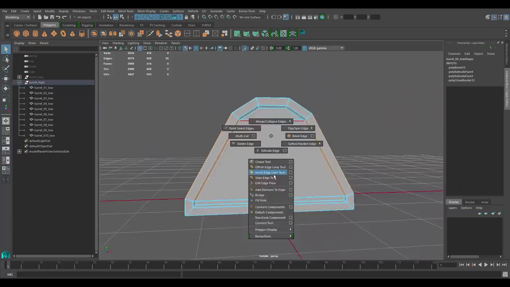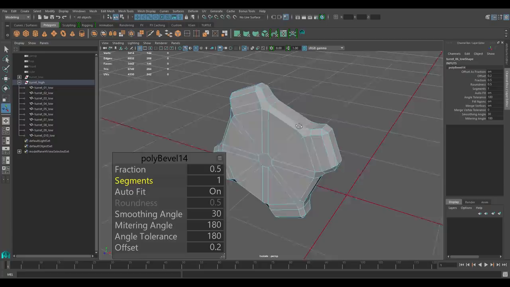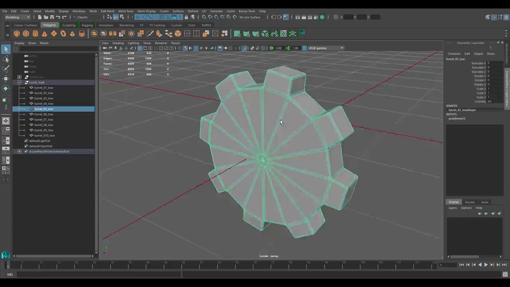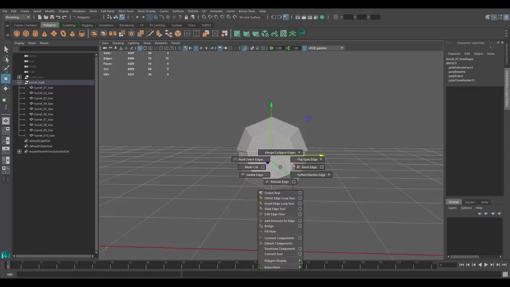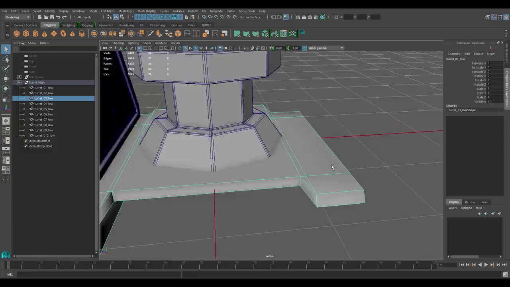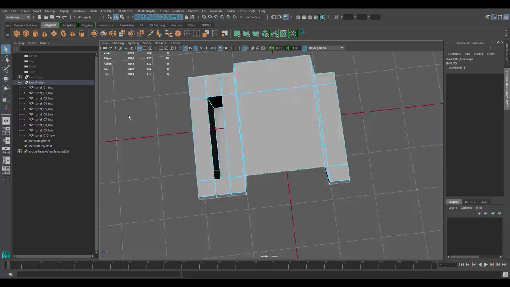So yeah, it's mostly just adding details here and bevels and a few edge loops, just so that the shape holds up and so that the resolution across the whole model is consistent. And then once I'm done, I'm going to export the group. I'm going to export it as turret underscore high, and choose FBX when you export.